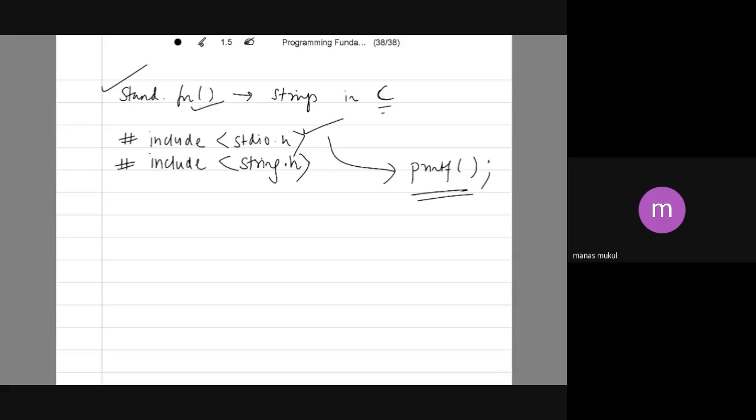So the first function is, let's say I want to find the length of a string. There is a function called strlen, and this function will give you the length of the string. But how do you use it? You have to put something in the parameter. You have to give the string here.